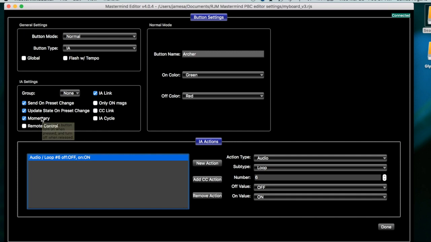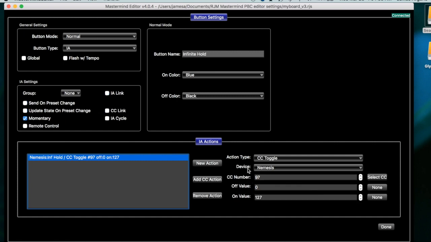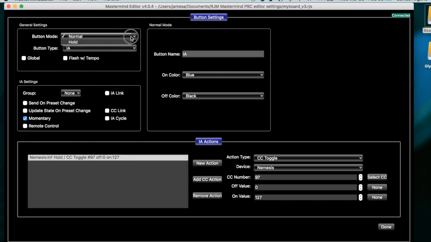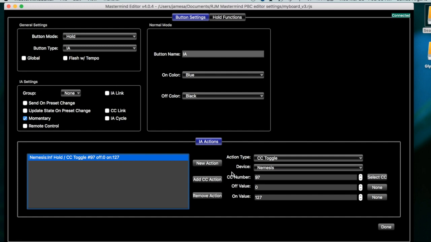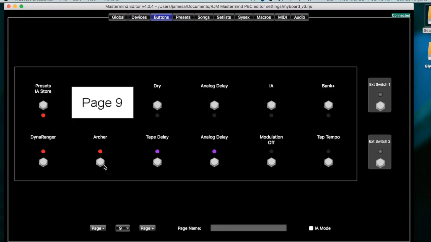With momentary, it changes to on press and on release. So with momentary checked, this on value fires when you press the button, and this off value fires when you release the button. So with that in mind, let's take a look at the hold function of a button. What I'm going to do, actually, I'm going to put hold over here.